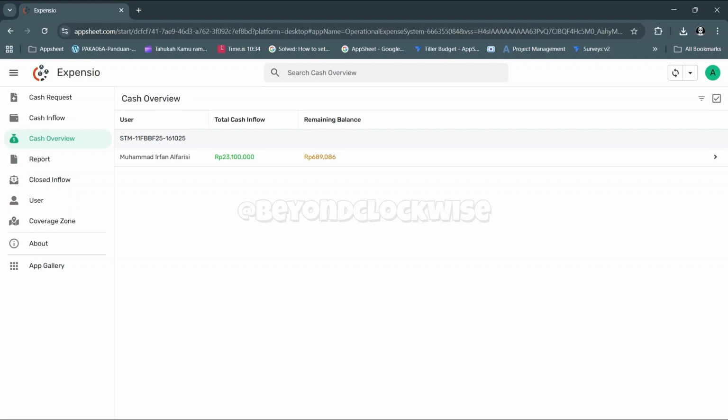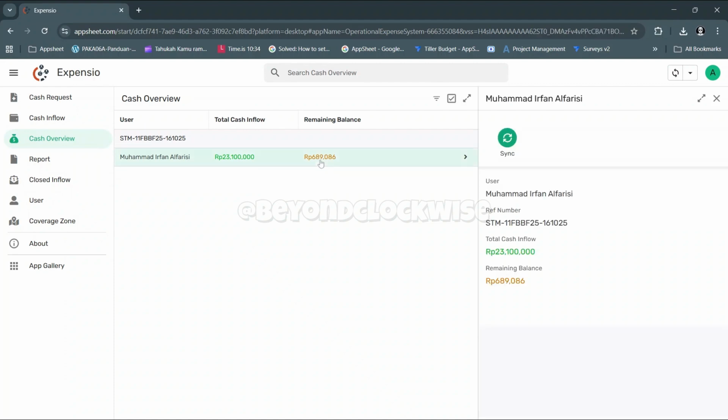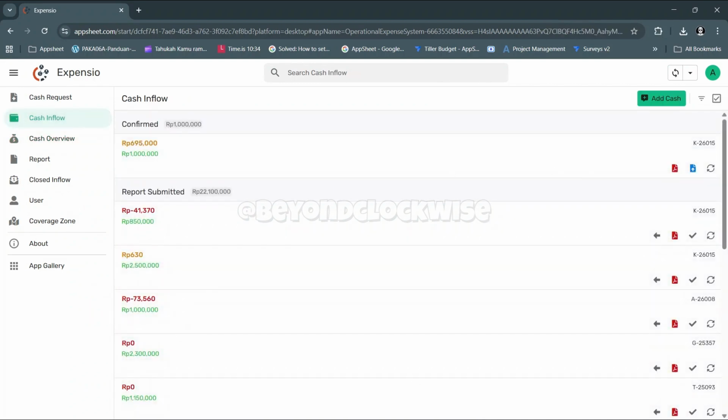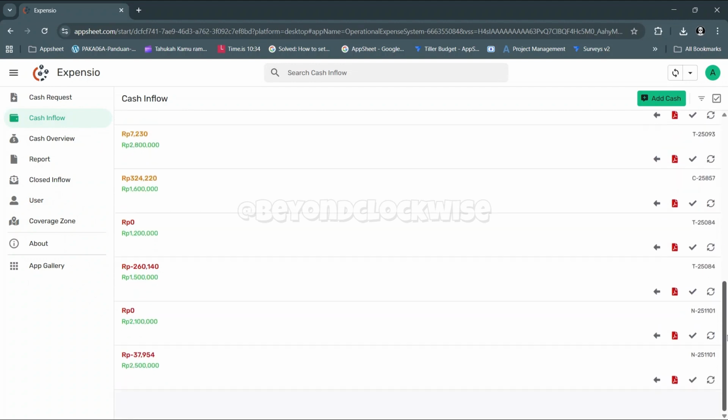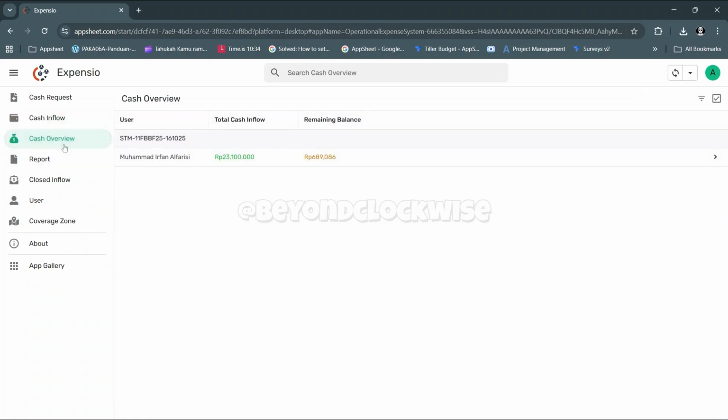After that, we move to the cash summary menu. This menu automatically consolidates all financial data, including the total cash received by the technician, the total recorded expenses, and the remaining balance. Everything here is calculated in real time, based on the data entered in the cash inflow.